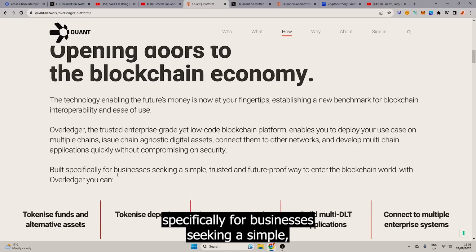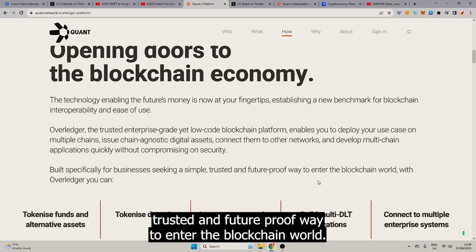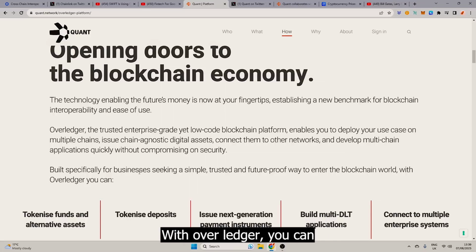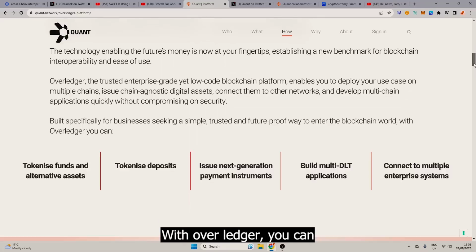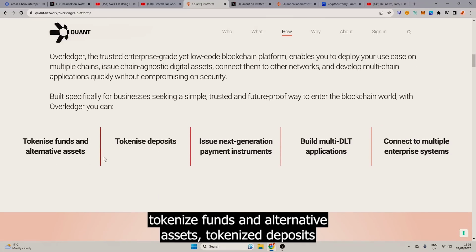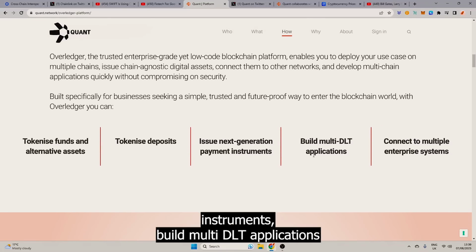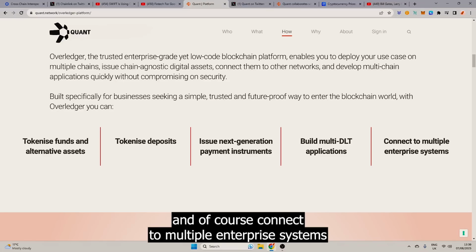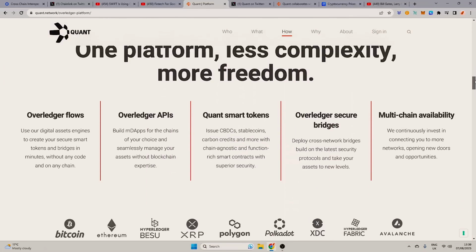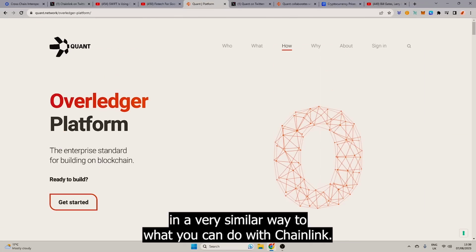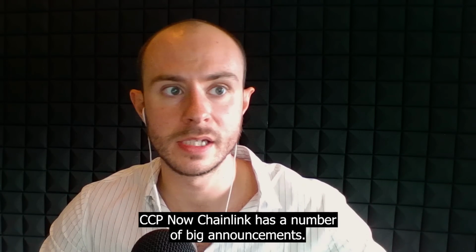Built specifically for businesses seeking a simple, trusted, and future-proof way to enter the blockchain world. With Overledger, you can tokenize funds and alternative assets, tokenize deposits, issue next-generation payment instruments, build multi-DLT applications, and, of course, connect to multiple enterprise systems in a very similar way to what you can do with Chainlink CCIP.